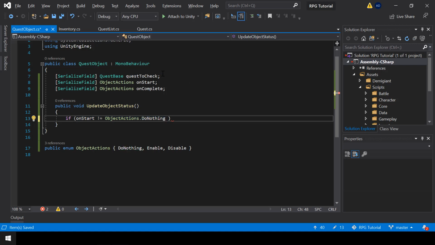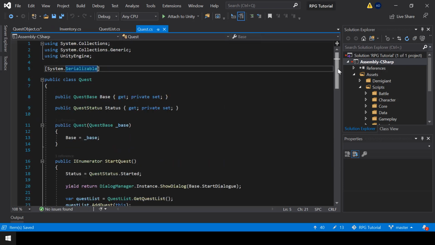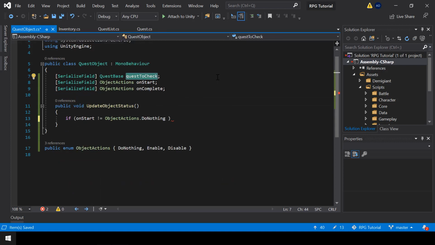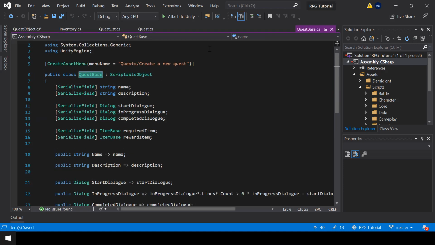And then we should also check if this quest is started. So if the quest is started and if we have an action for on start, then we should perform that action. But how can we check if the quest is started? So inside quest, we have the status of the quest, but over here, we don't have a reference to the quest. We only have reference to the quest base, right? So from quest base, we won't know if the quest is started or not.